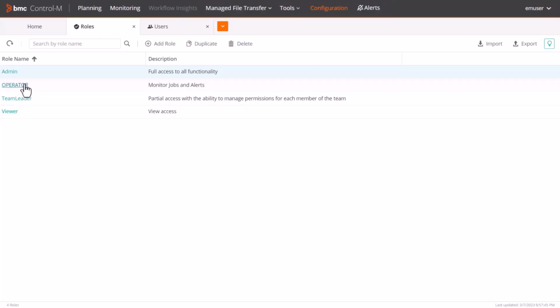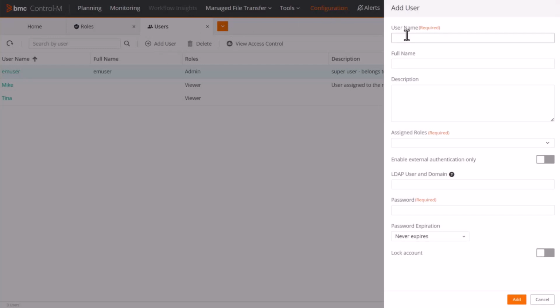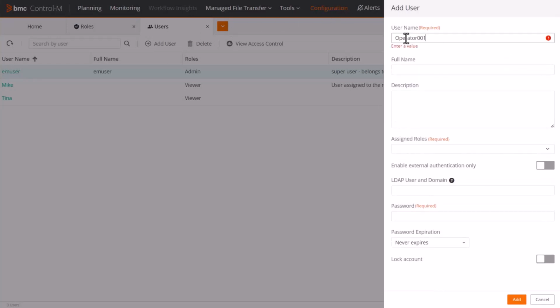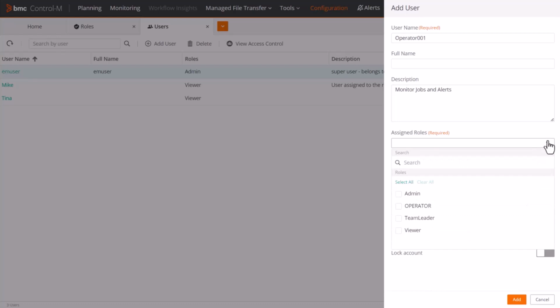Now let's create an operator user and assign the new role to it. Click Users, click Add User. Enter a username and a description. As discussed, this is an internal user, so I will not be filling in this field. Click the drop-down arrow for assigned roles and select our newly created role, Operator.